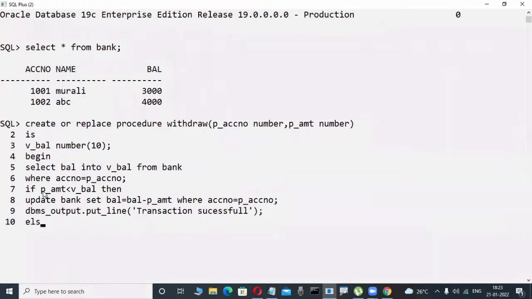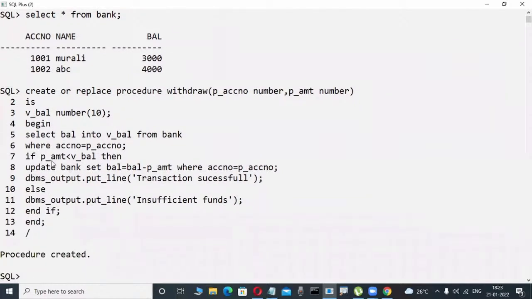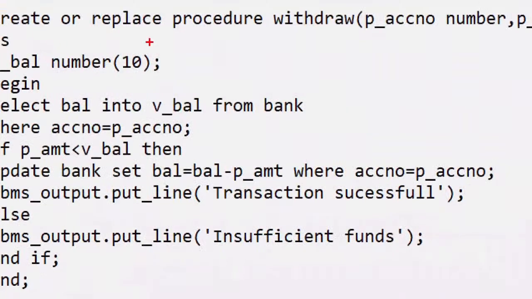Else, simple coding, some coding is there. And now check it out, here: insufficient funds. Else, insufficient funds. Okay, some coding is there. This is not difficult coding, take it easy. Now check it out, something like writing a procedure, for example. This is called, observe it here, some coding I'm writing. This is very easy coding.